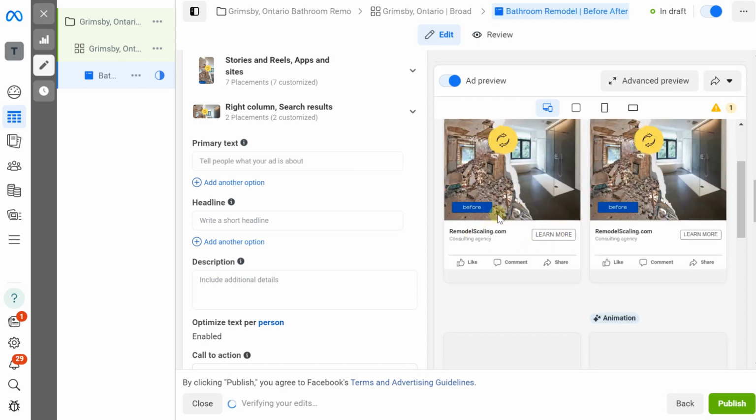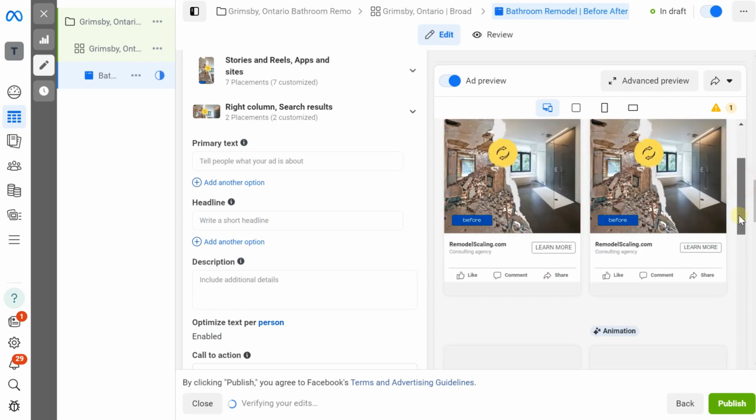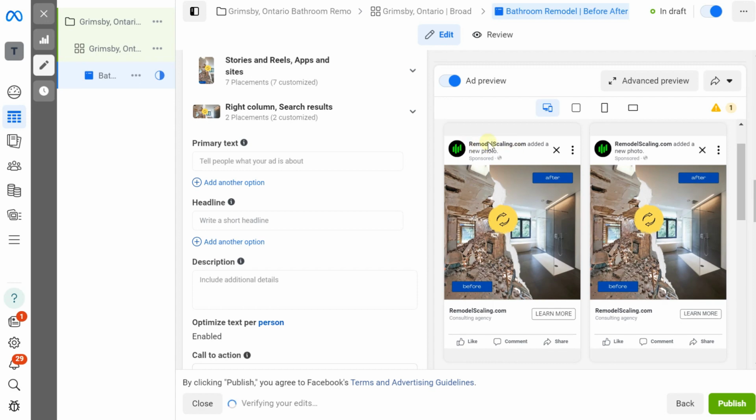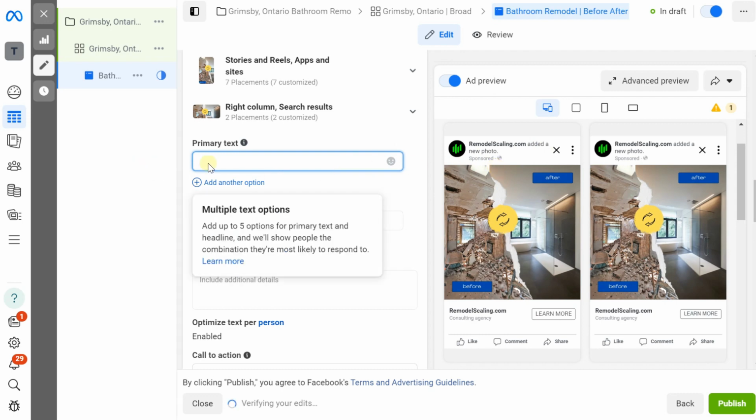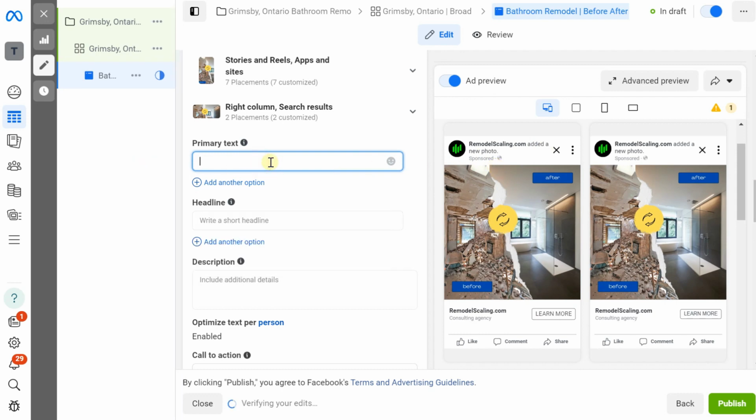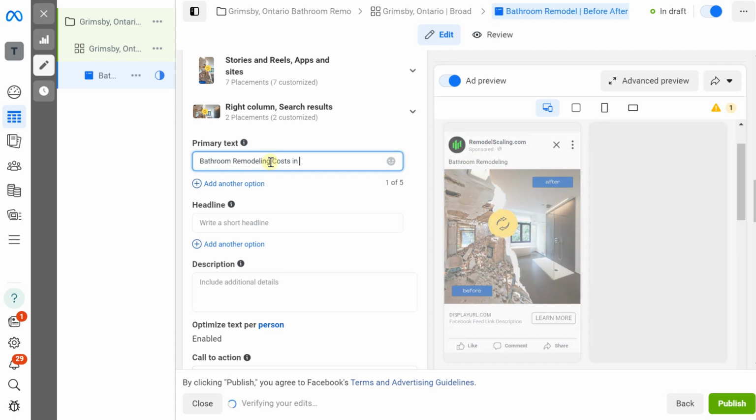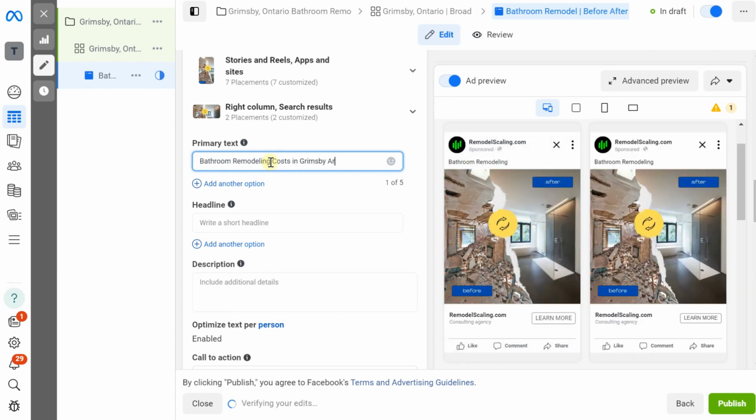You can see we have our image with pretty much nothing else yet. You can see our page here, but that's about it. So primary text, this is the main text that shows right at the top here. And this is the one that we use for our cost calculator style pages. So it'll be bathroom remodeling costs in Grimsby area.